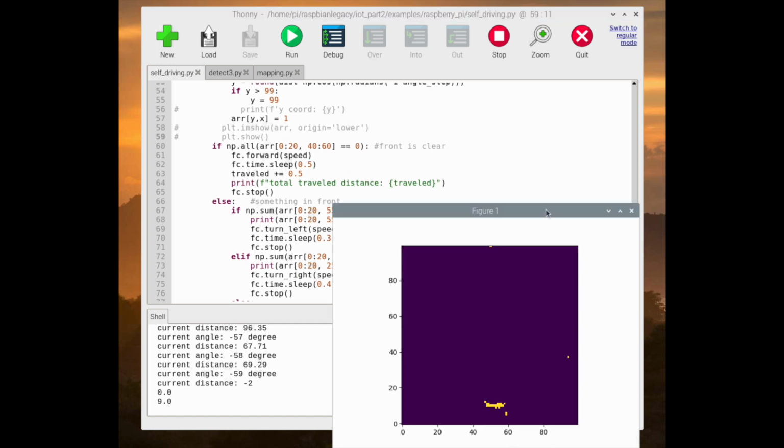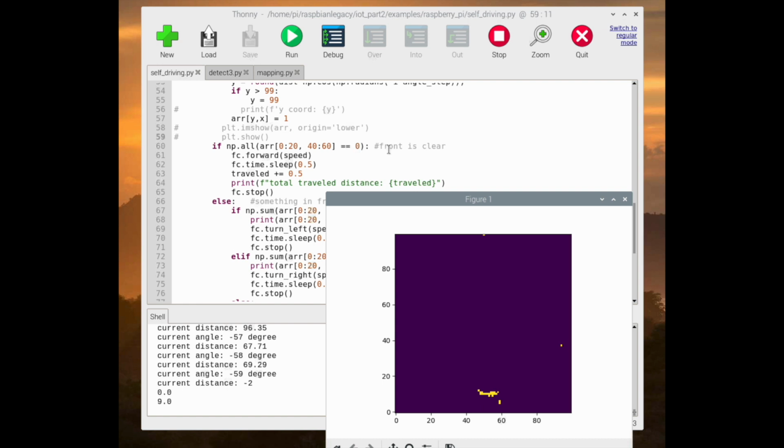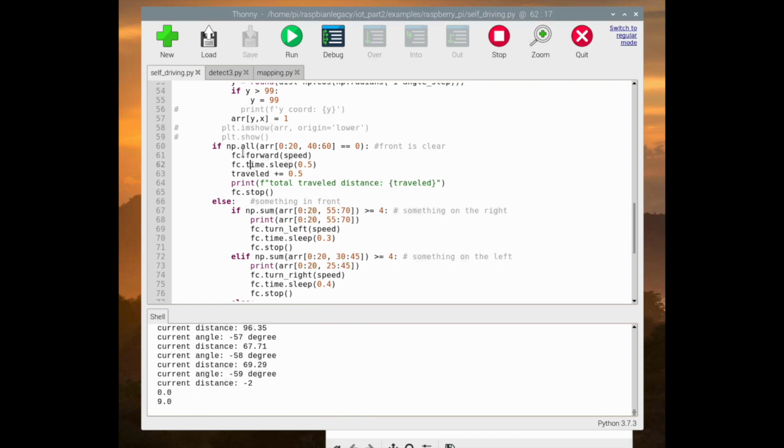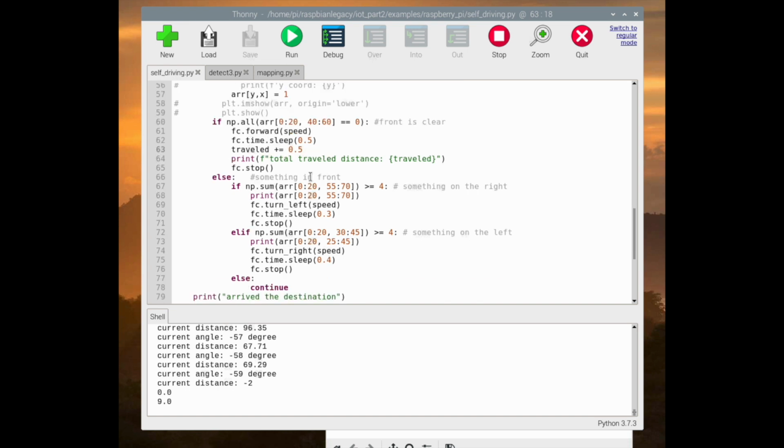The way I designed this is, first I will check if the front is all clear. So basically, we will check the area from 0 to 20 on the y-axis and 40 to 60 on the x-axis, basically this area. If all the values here are 0, we know there's nothing in the front. We can drive forward, so we will just drive forward for 0.5 seconds and also increase the total travel distance.